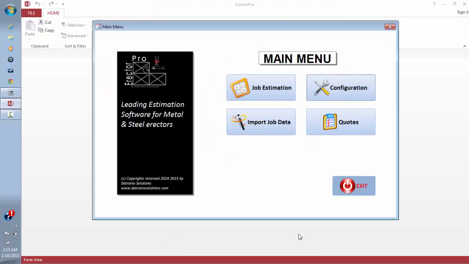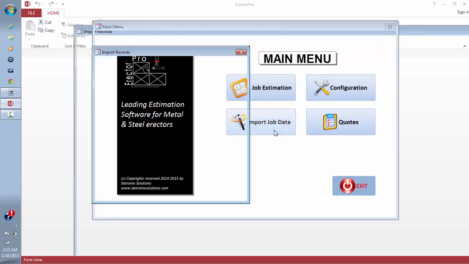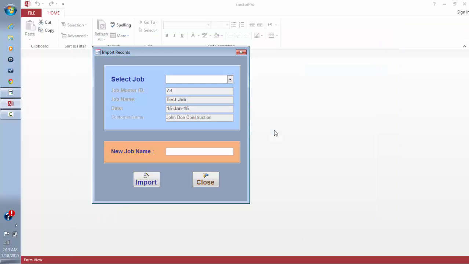Another very important and very powerful tool I want to show you is the import job data. We will click on this and launch the import menu. What this functionality does is it allows you to select an existing job from the system. For example, we'll select this test job that we created in the demo.